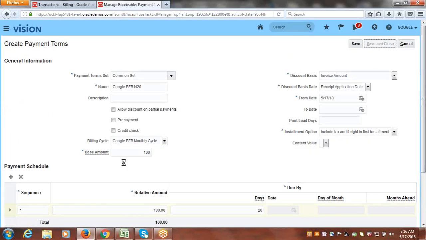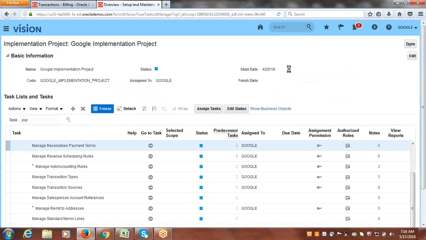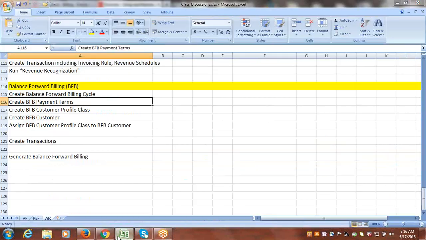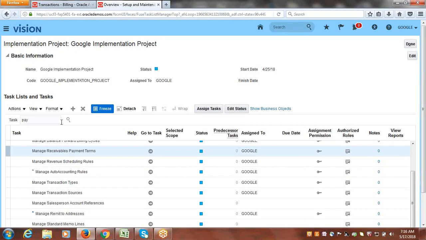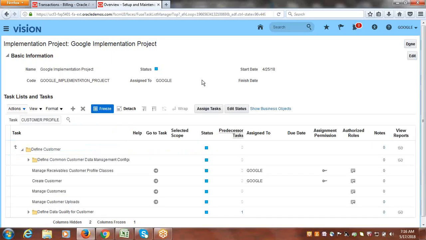So save and close. Since you are including the balance forward billing cycle within the payment term, we are calling it balance forward billing, or else you can include the same billing cycle in any one of the existing payment terms. Done. Now we'll go and create the customer profile class. Search for customer profile class. Receivables customer profile class. Click on the go to task icon.